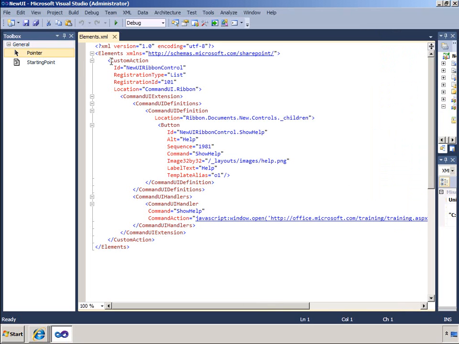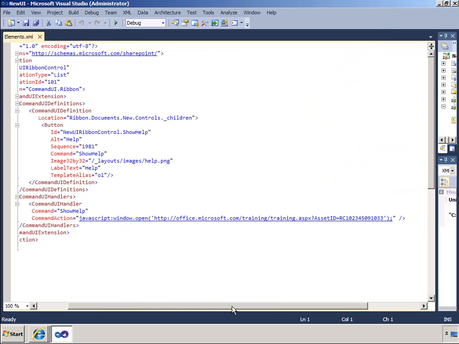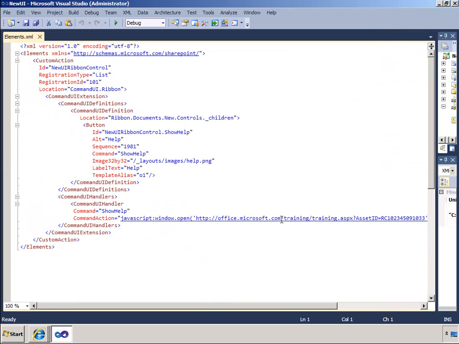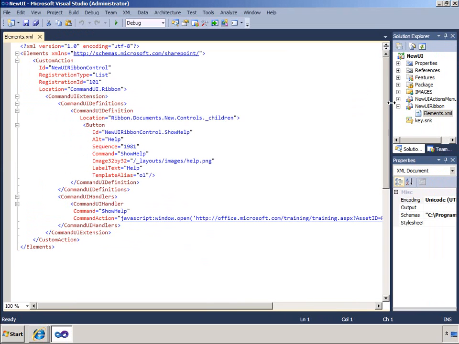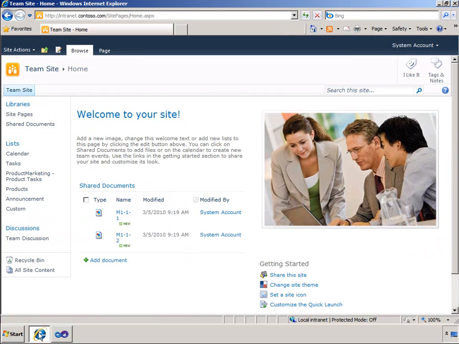And in our case we are opening up a training page from Microsoft.com, and the command is linked up by the commands element in a command UI definition section called show help, so those two link to each other. So let's see how this appears. We have deployed and refreshed our page after deployment of the Elements XML file.